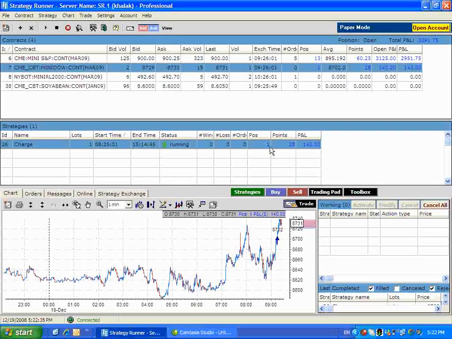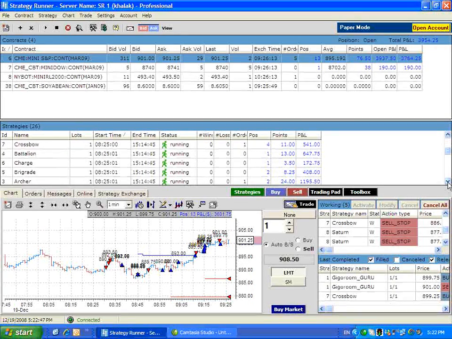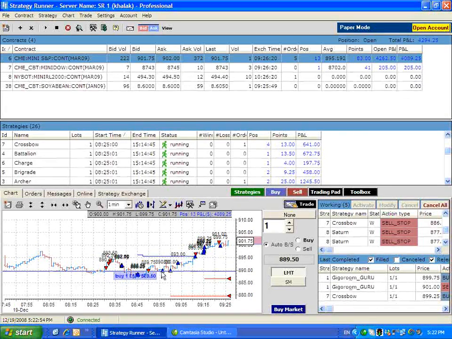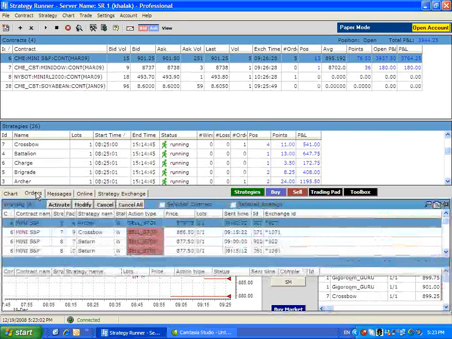Back on the Mini S&P contract, we have multiple strategies already with positions. These positions are reflected directly on the chart, in our completed orders table, and also in the Orders tab, which will provide us with a complete overview of all trades placed by all the strategies.